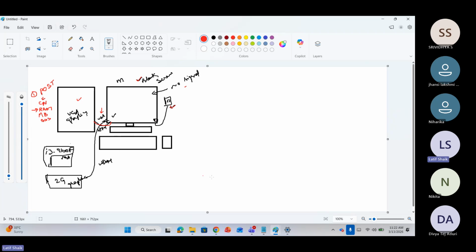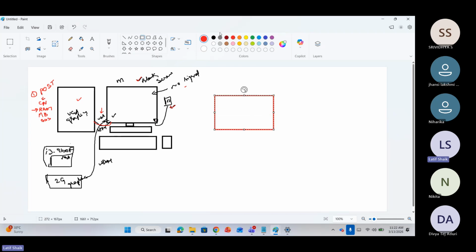I will give you a very recent example of mine. Of course, this laptop also faced some issues, and it was resolved because of RAM. Two examples I will give: this laptop and my personal laptop. In this laptop, I have two RAM modules, 8 GB and 8 GB, totally 16 GB of RAM.